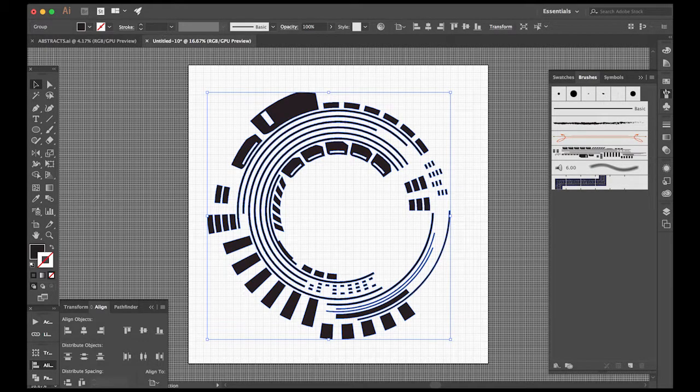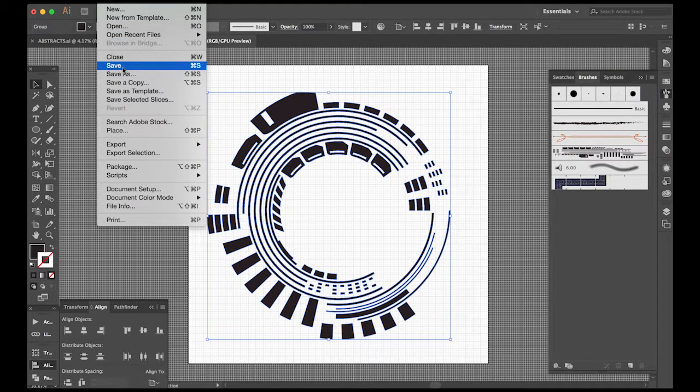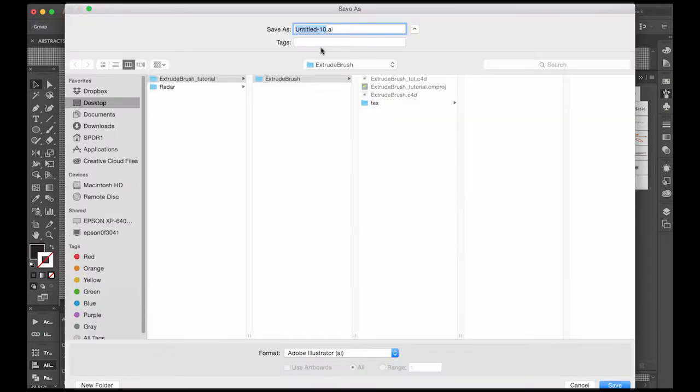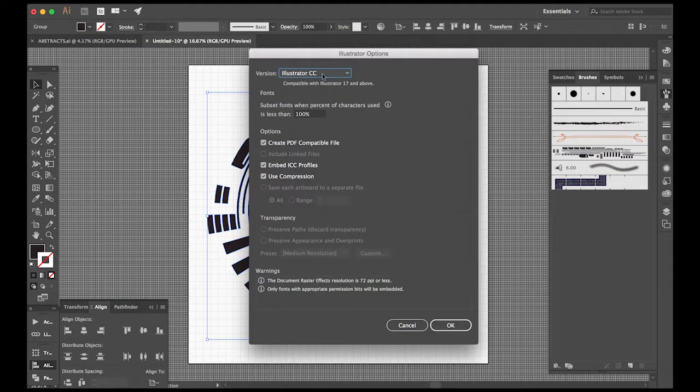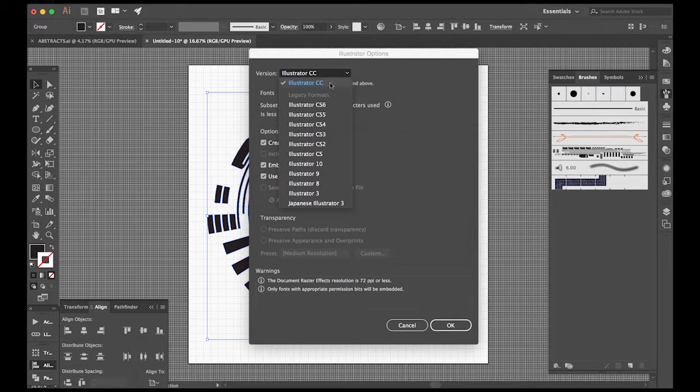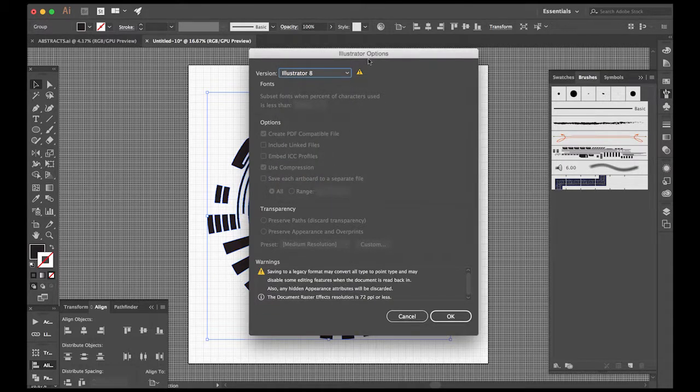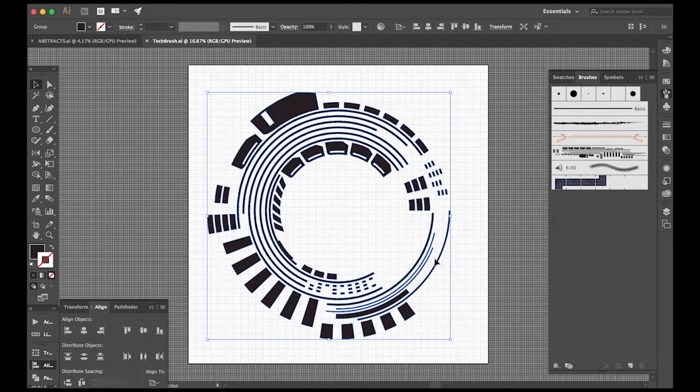So let's do that. I'm going to save this out, and we're just going to call it our Tech Brush again. And when I go to save this, you're going to see it's going to try to save it in the current version of Illustrator that you're using, but Cinema will not see these versions. I'm using CC 2017 right now. Cinema will not see any of these Illustrator versions except for Illustrator 8. So you actually have to back save to Illustrator 8. You'll get flagged with this little warning, but we're not going to worry about that for what we're doing.